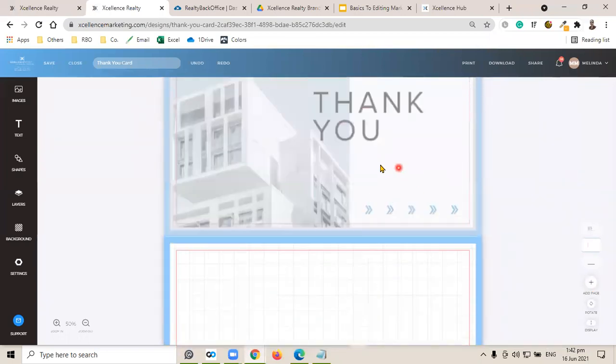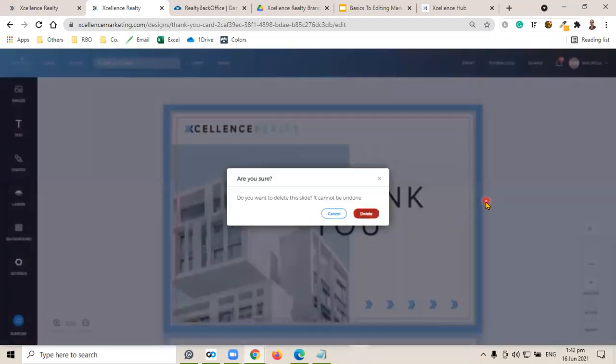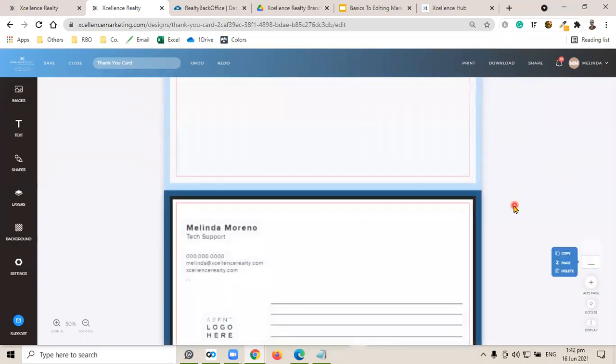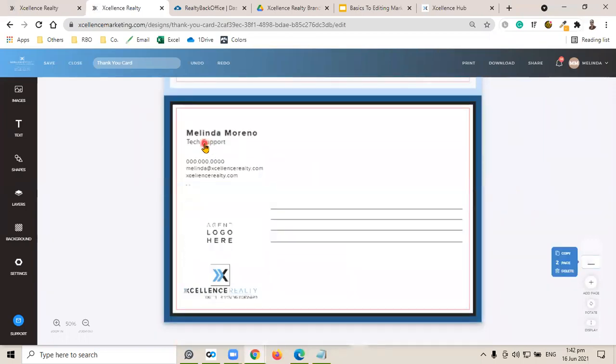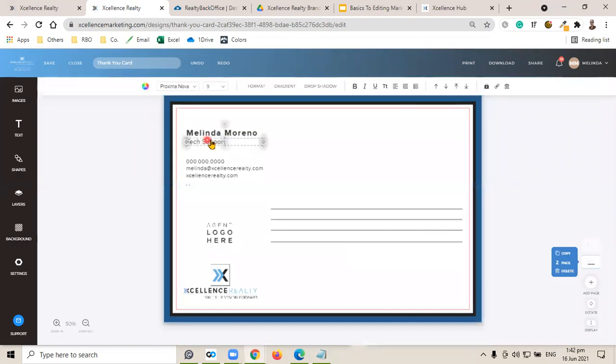So now we can select this one and then delete it right here. And then we're first going to edit the back of the thank you card. So we're going to change the title. Let's say this title right here, Realtor. So select the text box and click on it again so that the cursor is inside of it. Then select it, delete all of it, and then paste it, Control V. We're going to change the phone number.